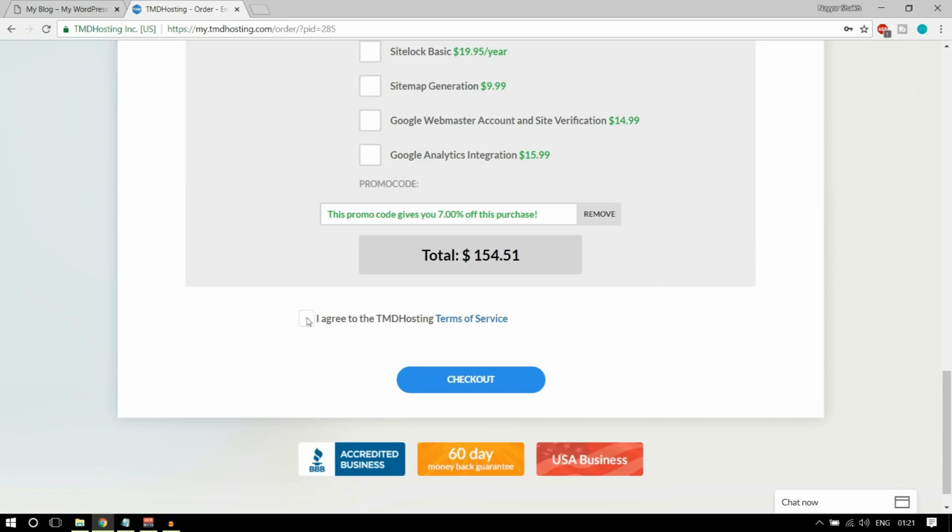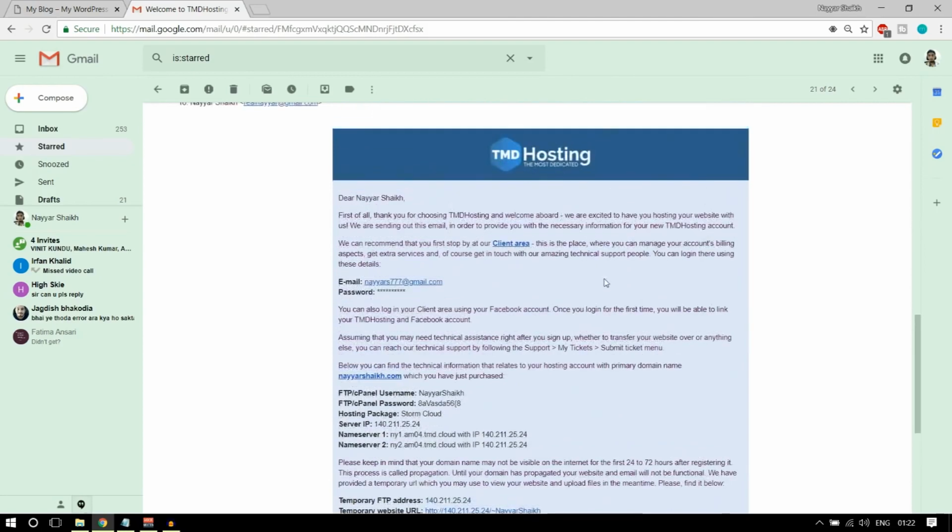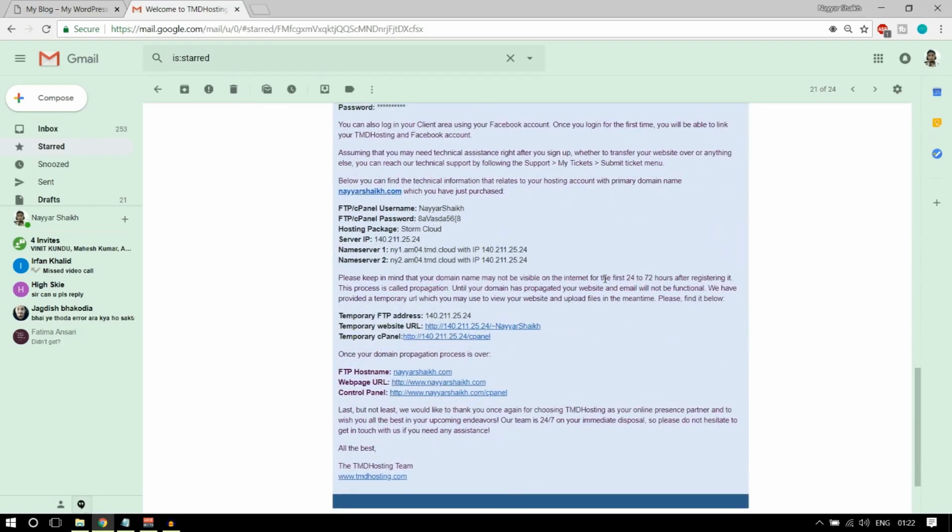So once you are done with all these steps, simply tick mark over here, I agree to TMD hosting terms of service, and click on checkout. Alright guys, now when you click on that checkout button, you will receive an email from TMD hosting, and that would look something like this. Welcome to TMD, and this email is a very important email. For example, as you can see over here, you have some really important and crucial information: your username, your password, your server IP, your name servers and so on.